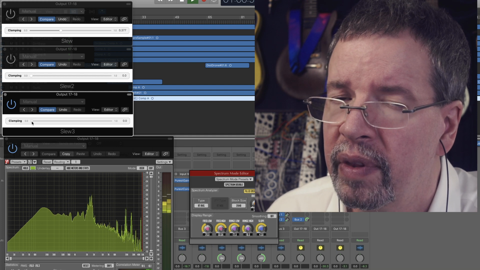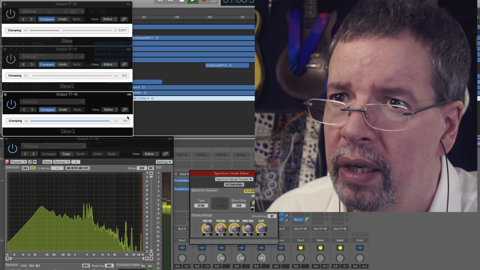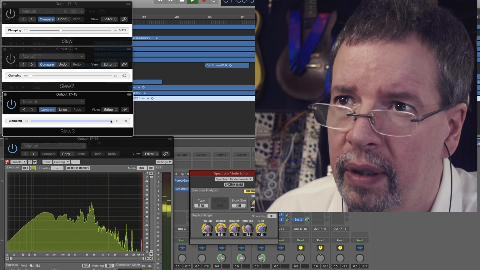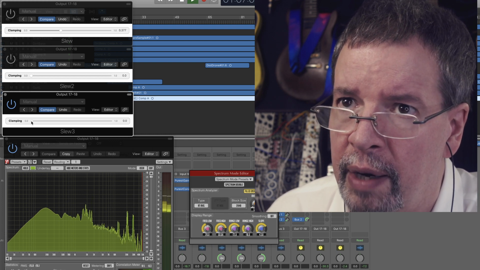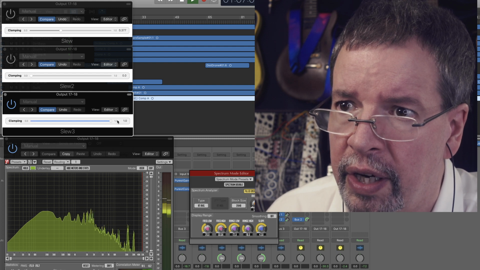Bright. Dark. Right? You can see that really showing up, and then we can darken it quite a lot.